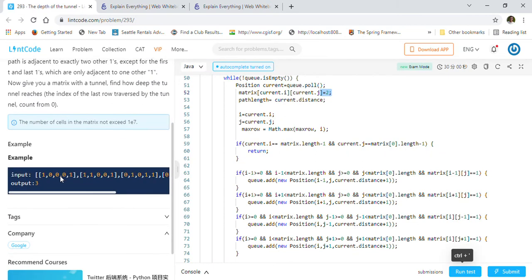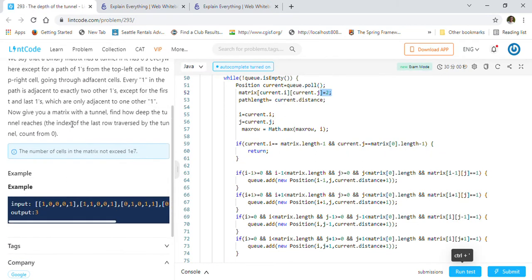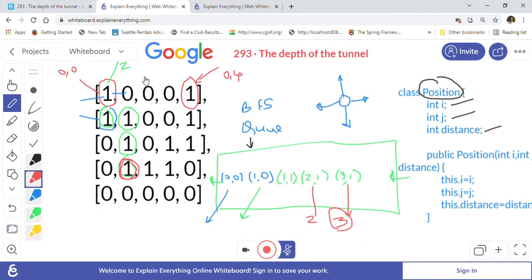So what they are saying is find how deep the tunnel reaches. What it means is find out the maximum row that you can visit, right? So here as you can see, 3 is the answer because 3 is the maximum row that we can visit. This is the row in the tunnel that we can visit. This is like 0 1 2 3. So this is how we are going to get the maximum depth of the tunnel that it reaches, right?